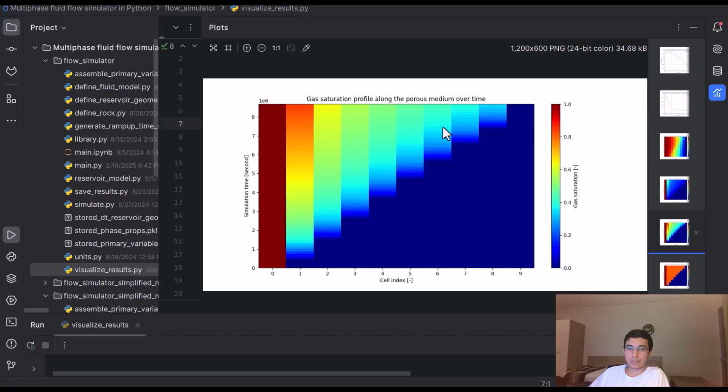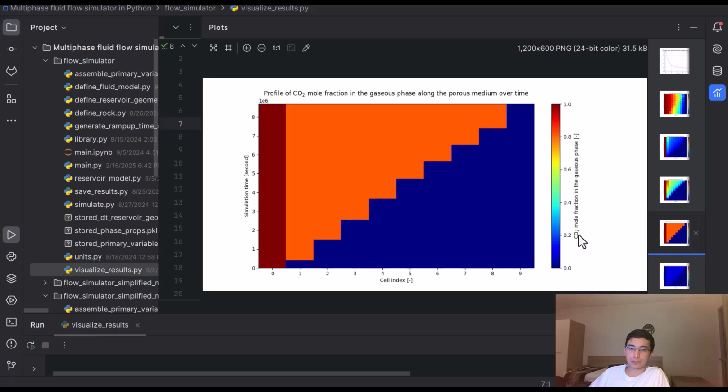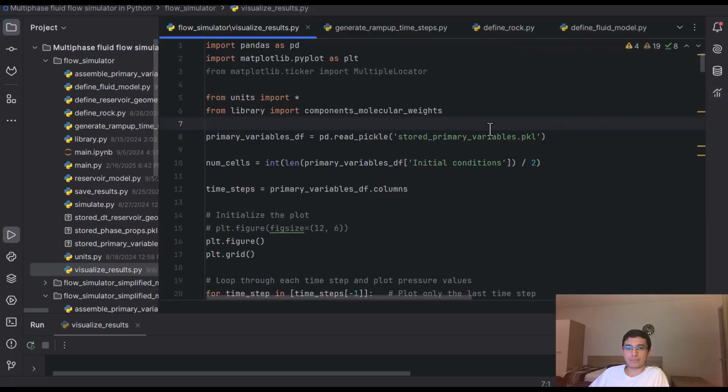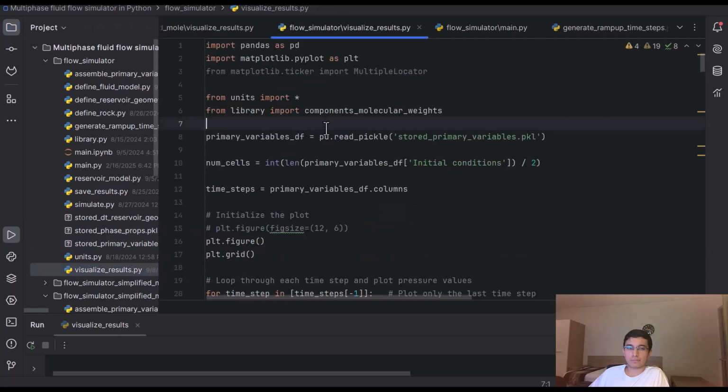And this is the saturation of the CO2 rich phase over time. This is the CO2 mole fraction in the gaseous phase over time. And this is the CO2 mole fraction in the liquid phase over time, which you can see yourself on your system by running the main module here. And after the results are stored, you can run this script to check the results and change it in a way that you want to have.